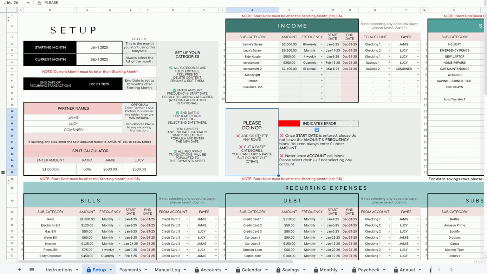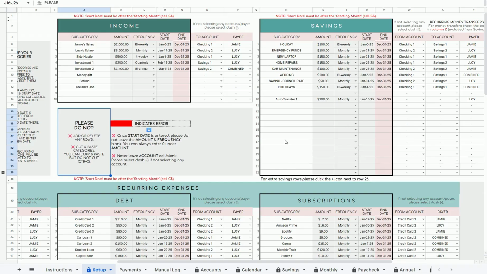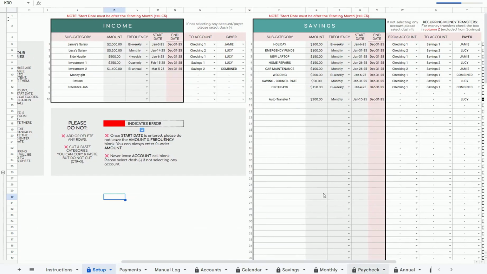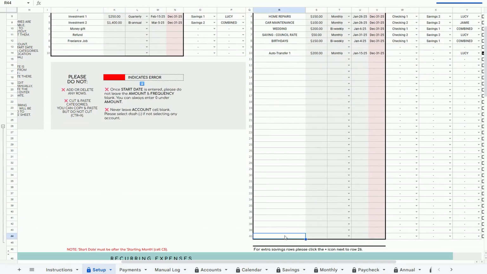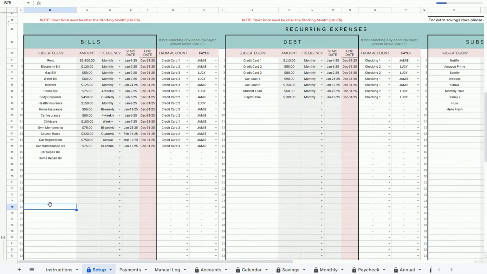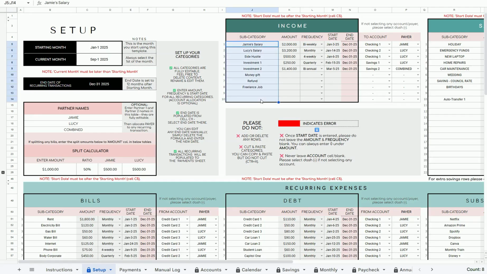The other things not to do, as shown in this cell here, please do not add or delete any rows. If you need extra rows for savings, simply click this plus icon here, check the box and select OK. You now have up to 40 rows for savings categories, and the same for bills, debt, subscriptions, and variable expenses. Simply click this plus icon here. For income, you have up to 10 income sources. If you need more than 10, please reach out to me so I can send you an updated template.